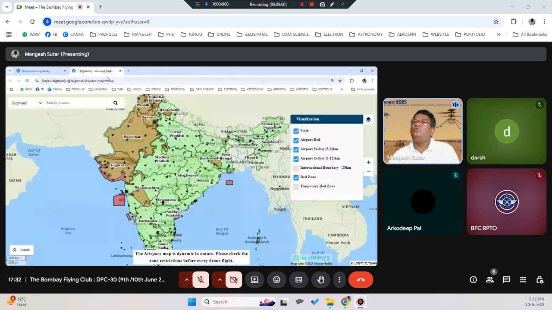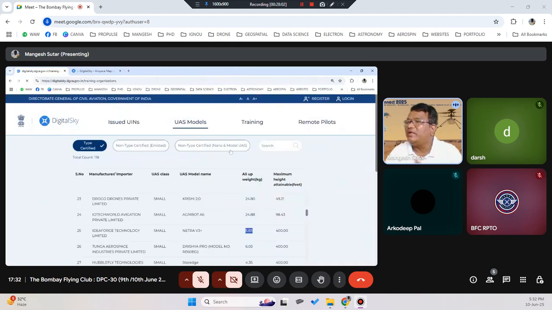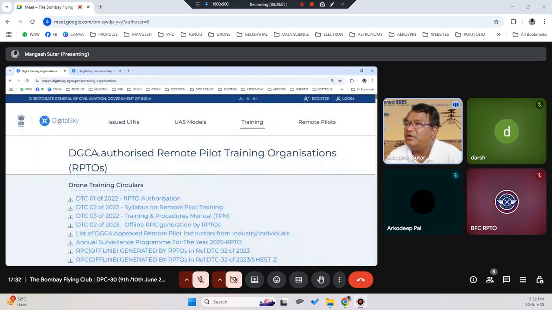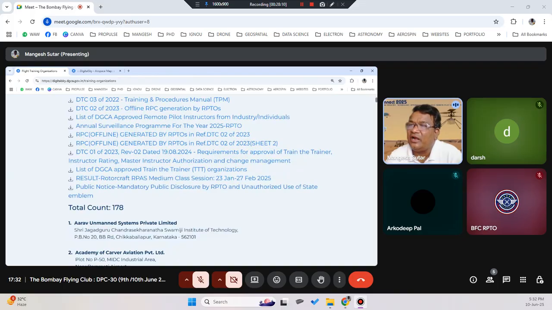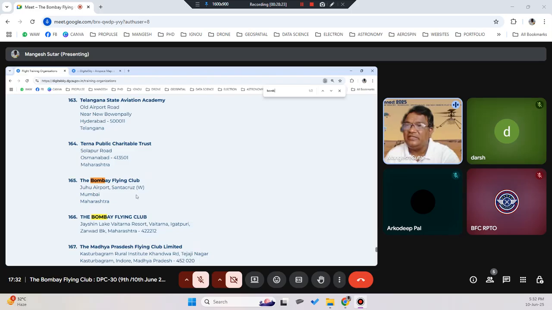So coming back to our Digital Sky platform, you can see training over here. These are all the RPTOs. There are 178 RPTOs, but not necessarily all are functional as of now. For example, if you search by name Bombay Flying Club, I'd say Bombay. You can see there are 2 names. This is our Dhule location and this is our new location. Though the 2 names are there, only one is operational.